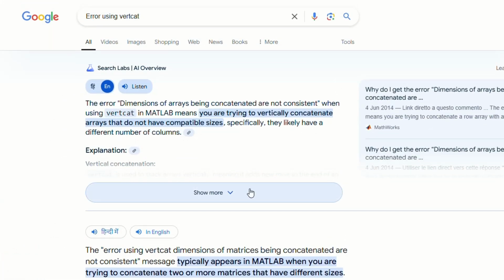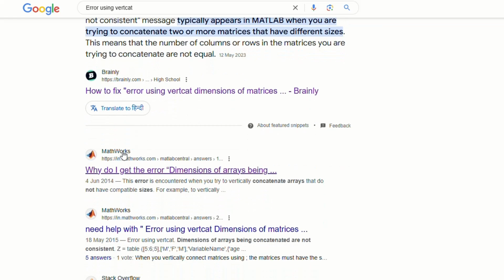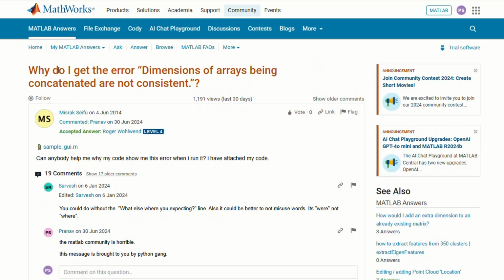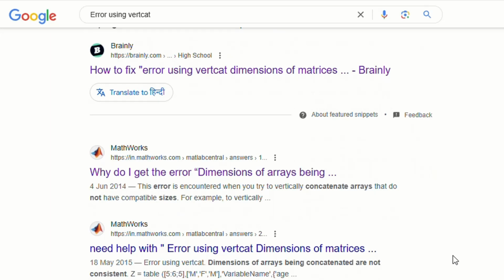Then you can have this AI overview. Some websites also have these answers, and the official MathWorks also. There is this community built into MATLAB. You are automatically registered if you have an account, and then you can ask questions and answer someone else's questions. So it's a community. Sometimes the MATLAB officials also have some solutions to the problems. Let's say I open this. So here you can see the dimensions of arrays being concatenated are not consistent, the same error that you were seeing. You can search all these websites for your query, and then maybe you'll be able to find the solution.